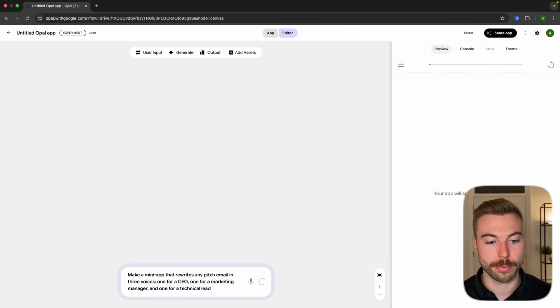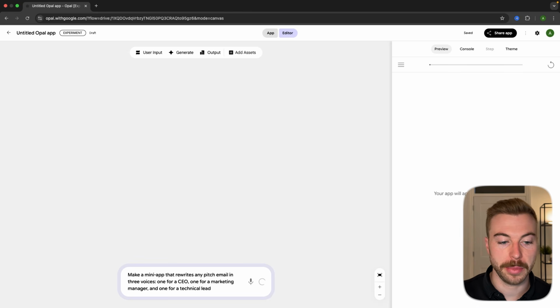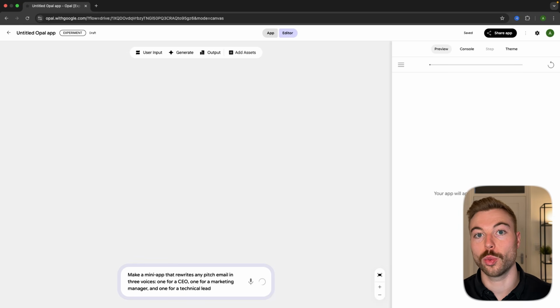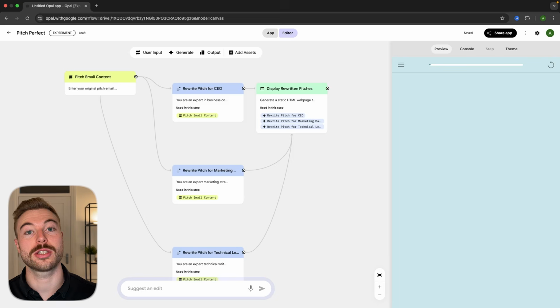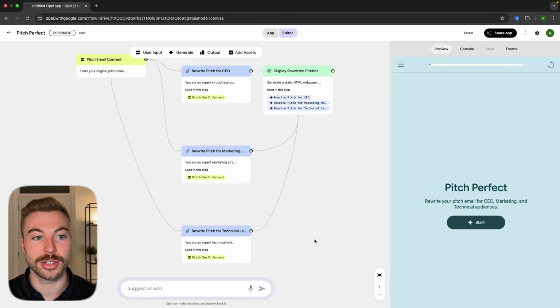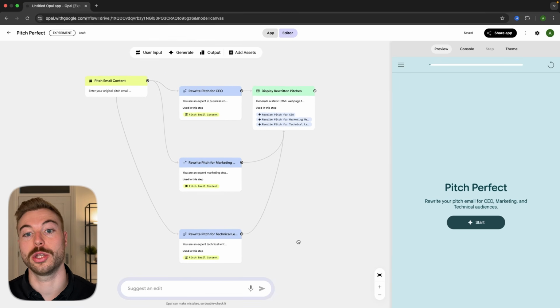So we're going to paste our prompt in there and send it off. We're saying, please make a mini app that rewrites any pitch email into 3 voices. 1 for a CEO, 1 for marketing, 1 for a technical lead. Now, it's key to note when playing around with this, you need to make sure that you say make a mini app or create an app or something like that at the start, because I find you get a bit of a better output. As we can see here, it's now gone through and designed the workflow.